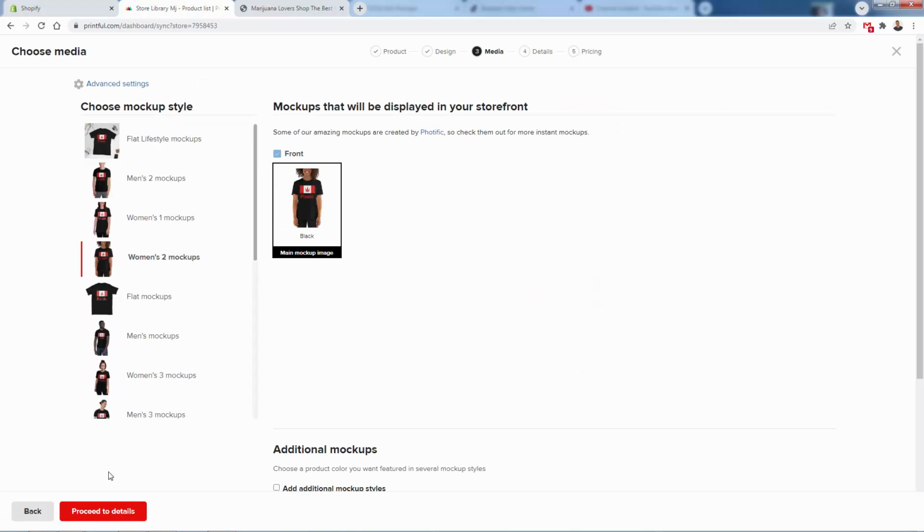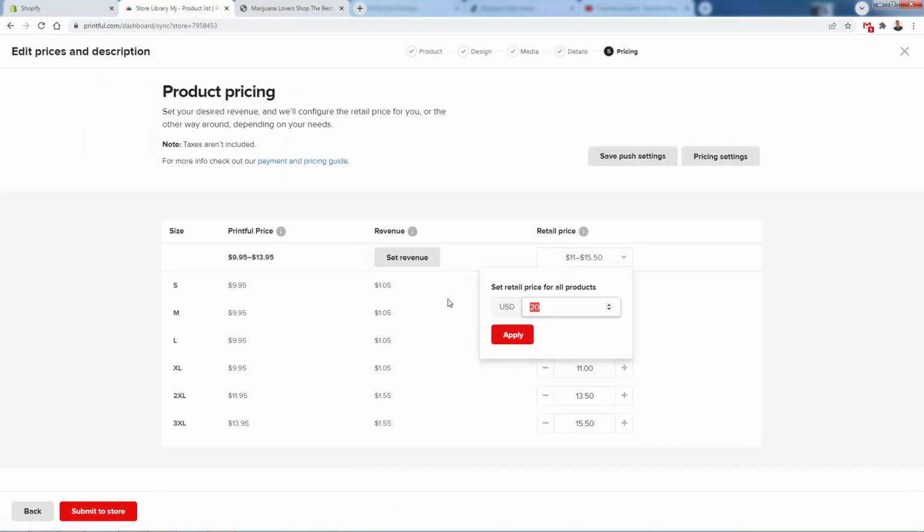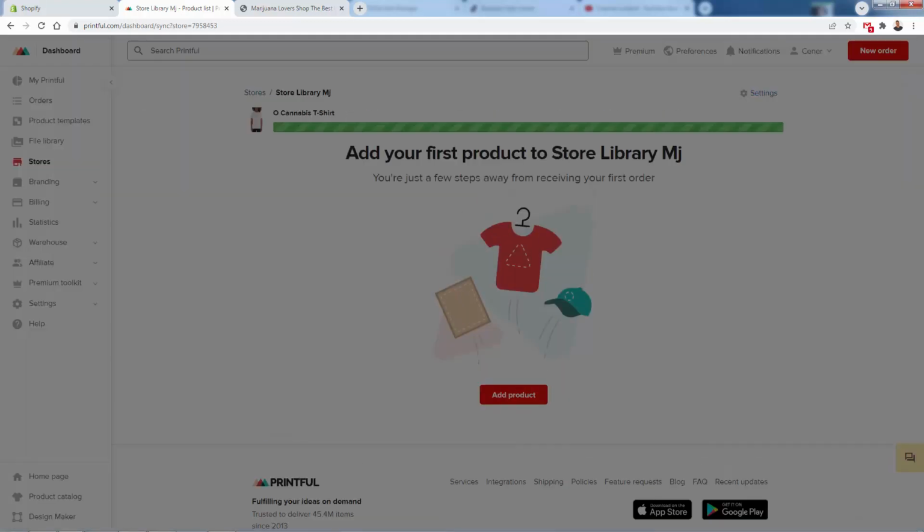You see we have different options over here. This is a unisex shirt. We'll go ahead and give it a title. We can select a category as well. We'll come over here to pricing. We're going to go $24.99. You're going to see we make about $15 in profit every single time we sell this product.